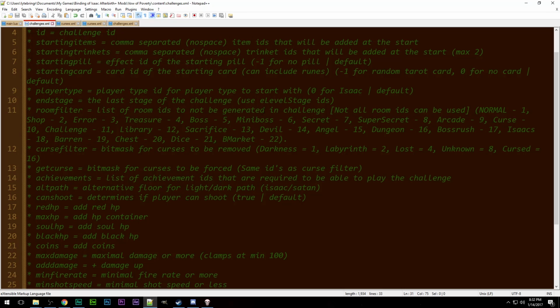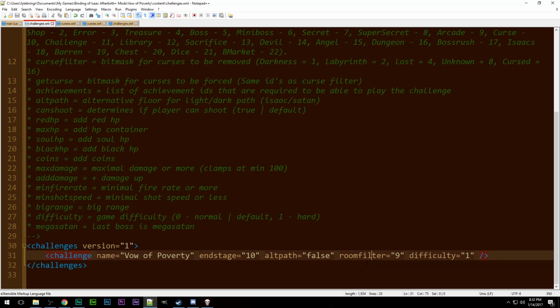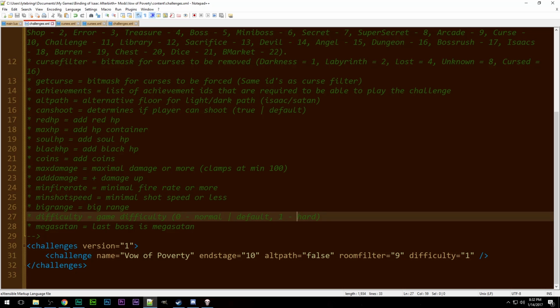It might be separated by commas, but you list off all of the different rooms that you cannot actually use. I put in arcades because arcades, when you've got no coins or coins hurt you, are just worthless. You just leave that out. And then difficulty, if it's 1, it's hard. There are tons of other things in here to experiment with. Just go through, see what you want your challenge to do.